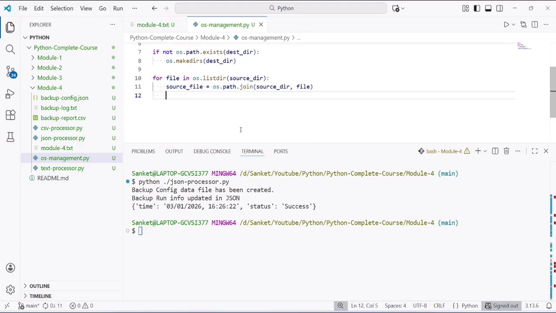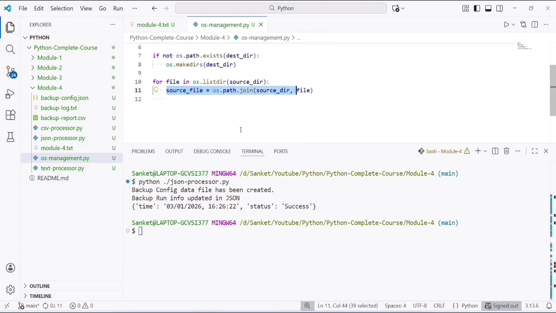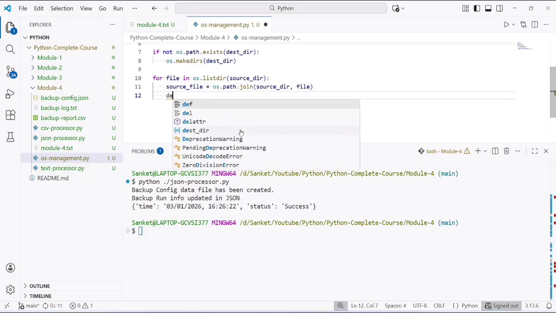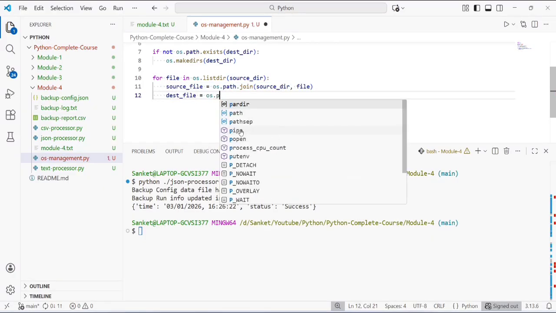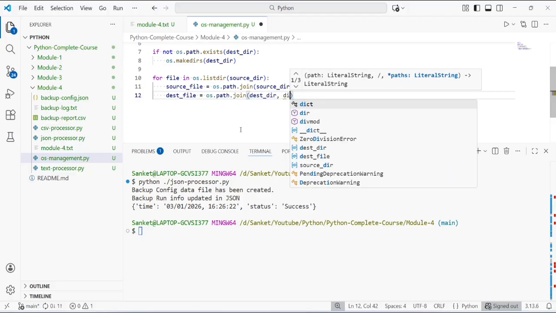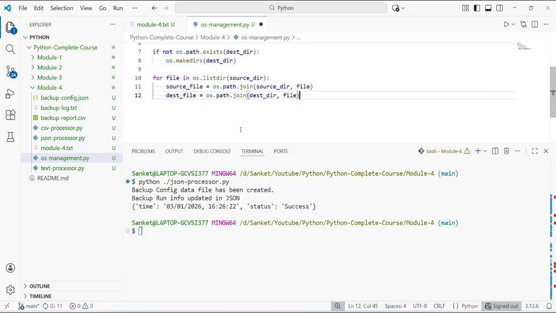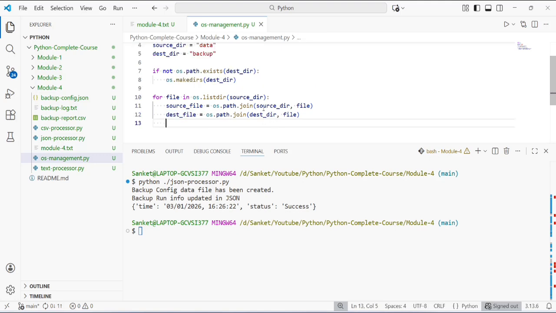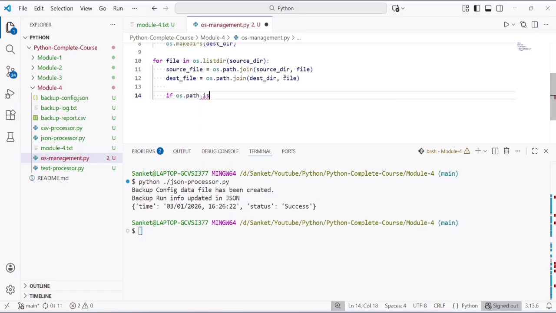So we'll create source file and destination file here. So destination file is equal to, we'll create the path first using join method. So this will be the path for the destination file. So these two instances we have created will store the absolute path for source file as well as destination file.